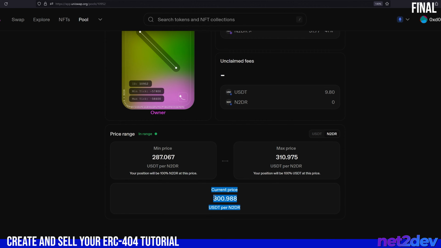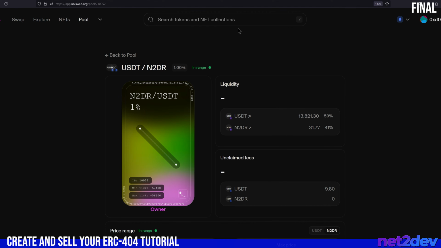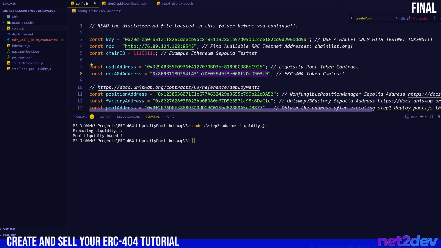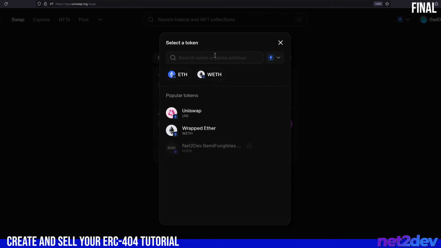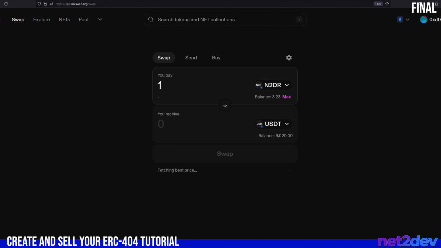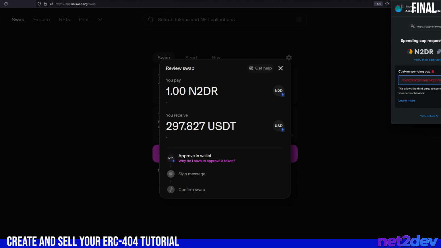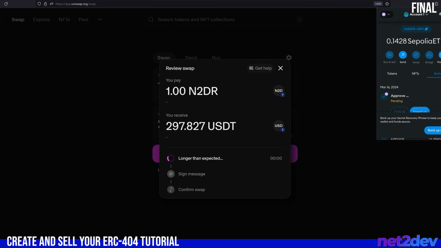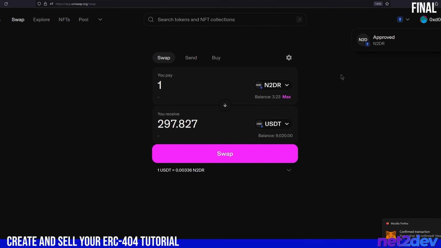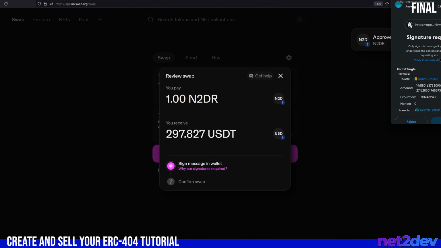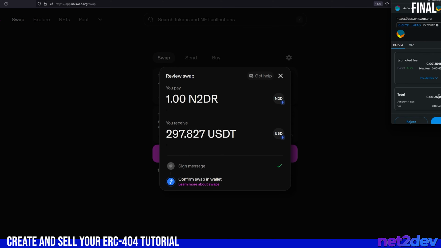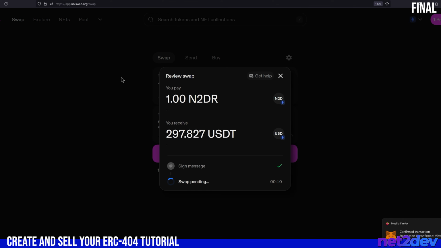If we sell, let's see. Let me try to swap back. I'm going to add my addresses, and swap back to USDT. Okay, so I'm going to sell one. I'm going to swap and approve. Boom. Now I'm approving to move that NTR, and off we go. And that's it, it has been approved. Awesome. Now we can swap. Sign, because we're now moving the ERC-404. Boom. And now we can execute, and that will be it. Beautiful. Awesome.